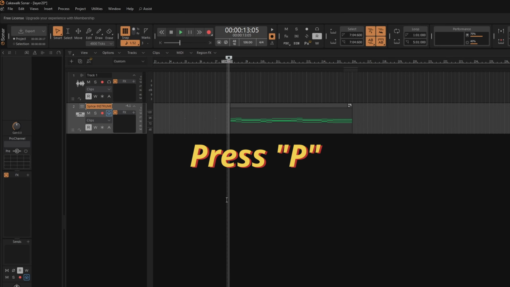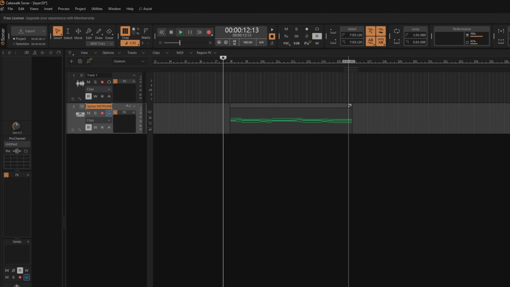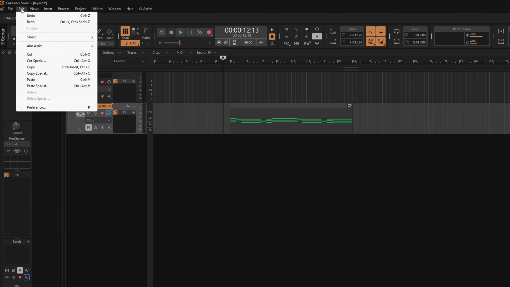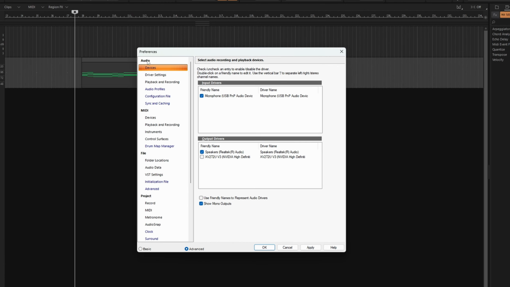For that, you'll have to press P on your keyboard to open up the preferences. You can also go to your preferences by going to the top left where it says edit, click on it, and then go to preferences. Once you're here, under the audio section, devices, you will see your microphone which is connected. If you don't have a microphone, you won't see anything here. This is the input drivers, and here you will see your output drivers.